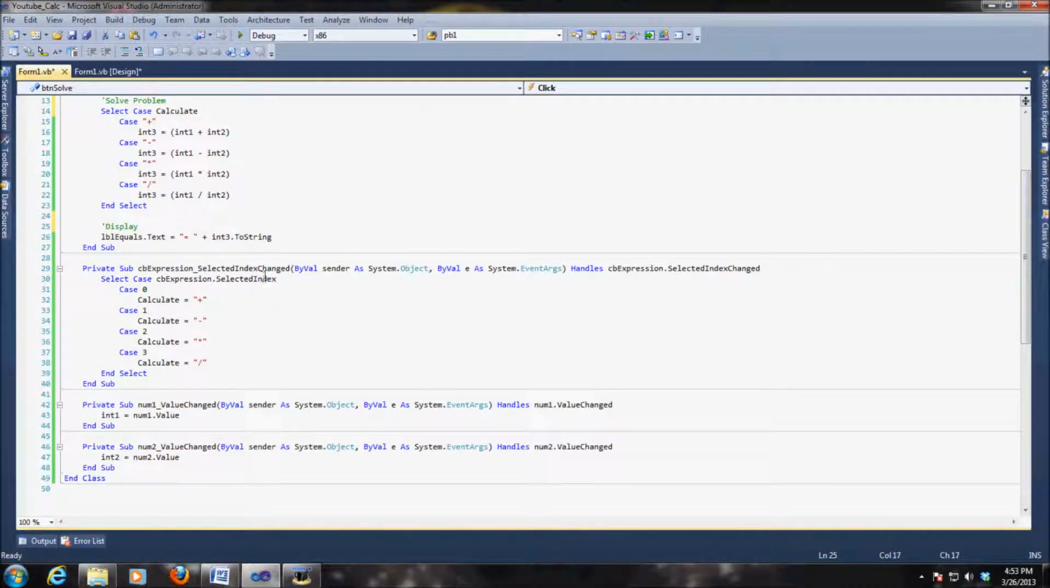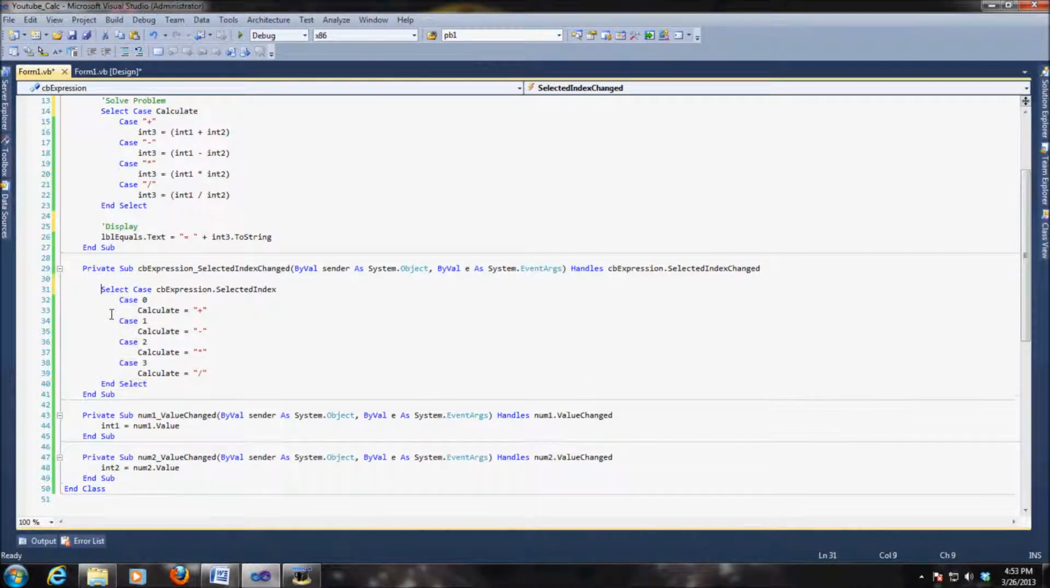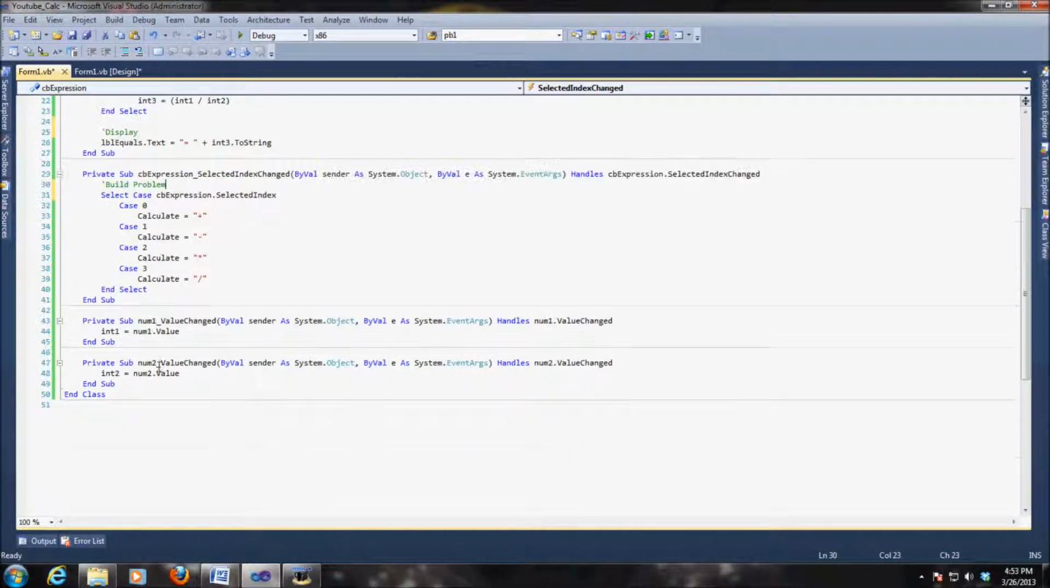And then here is our selected index. We will say that this is where we actually build the problem. Because this is a really critical part where we're actually building the problem, essentially, or calculating how it's going to be calculated, whether it's going to be addition, subtraction, multiplication, or division. Alright, and right here is just going to be the values.